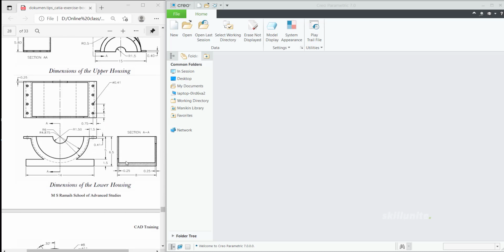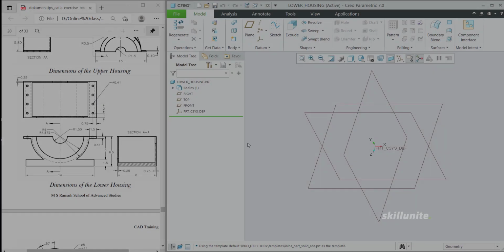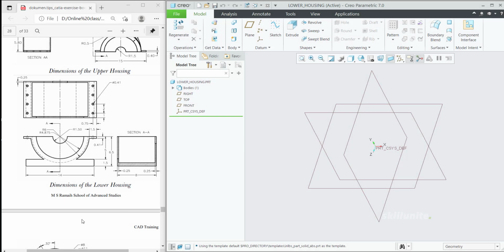It is in units of inches. When you are creating a file, specify that unit. Let me name it lower housing. Now we can start creating this shape, whatever we are seeing on this particular side. Then we can make an extrusion, then the cutout, whatever the thickness we require, with extrude cut. So choose a particular plane and then go to the sketch option.